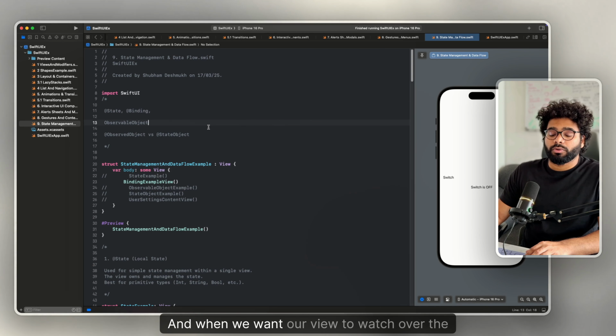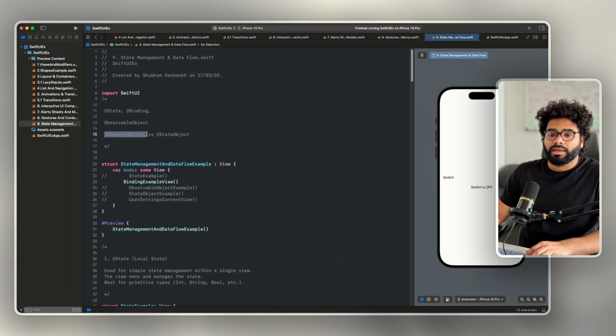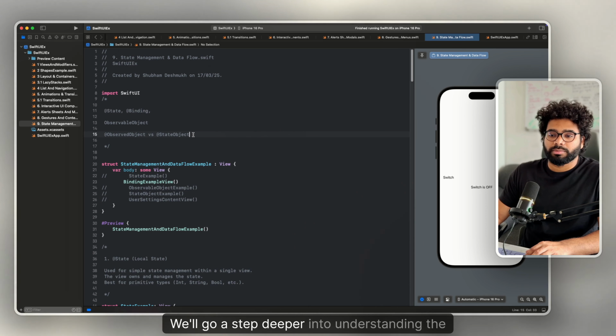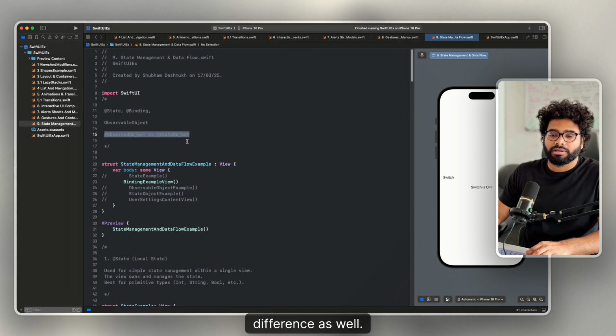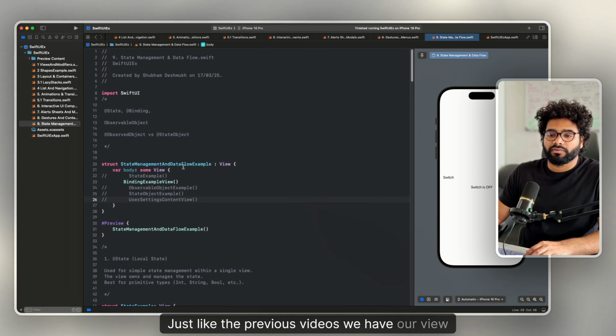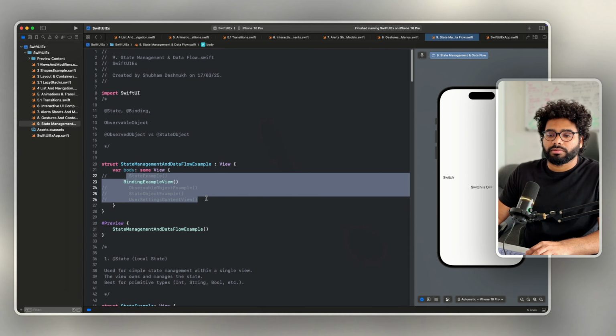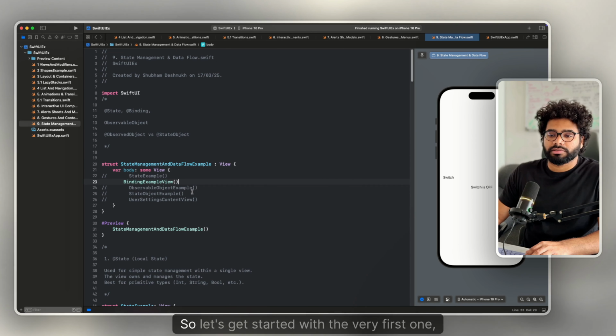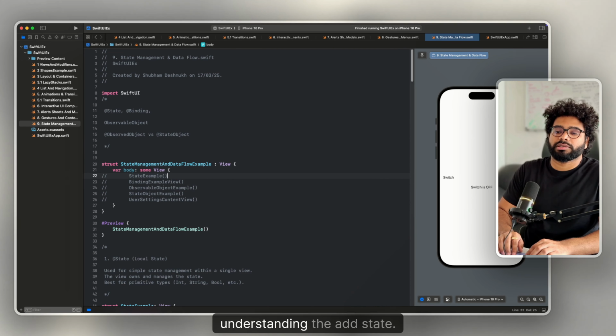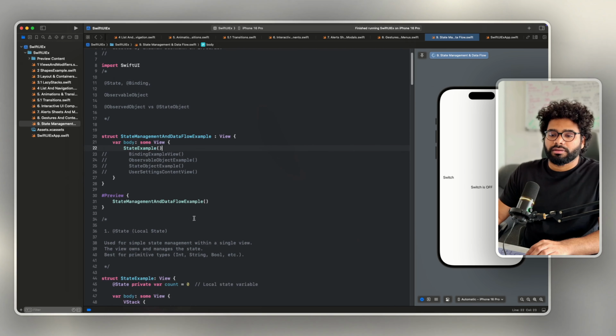And when we want our view to watch over the observable objects, we will talk about the usage of @ObservedObject and @StateObject. We'll go a step deeper into understanding the difference as well. Just like the previous videos, we have our view here, which is what we are previewing. And in here, we will run our examples. So let's get started with the very first one, understanding the @State.